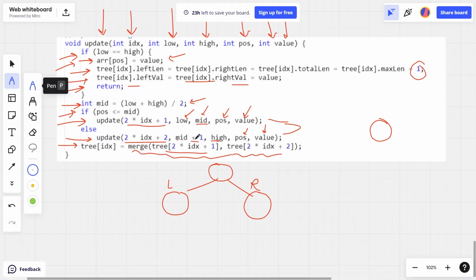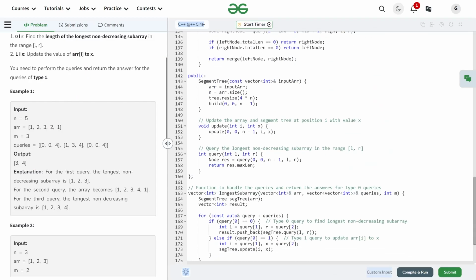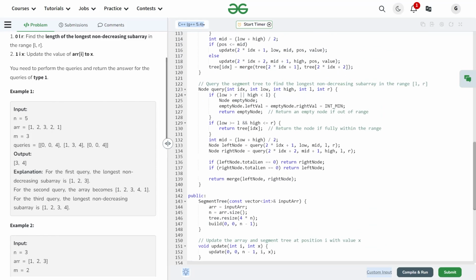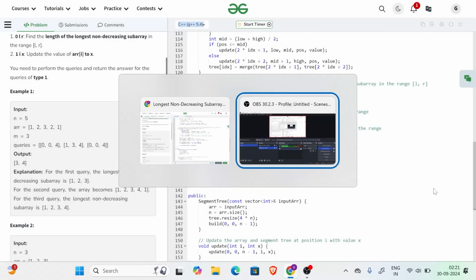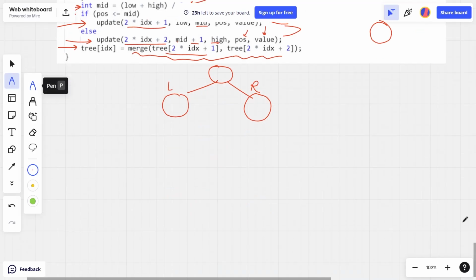Now let's talk about the other functions. The last function is the query function. Let us see how we are querying our segment tree from the range L to R.